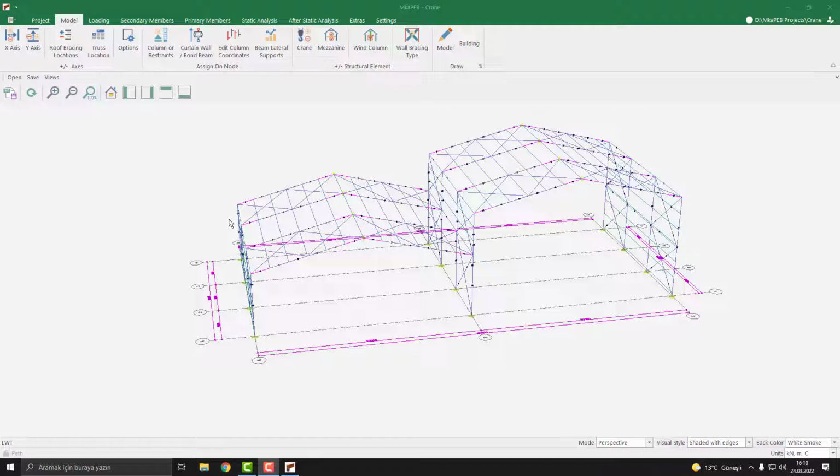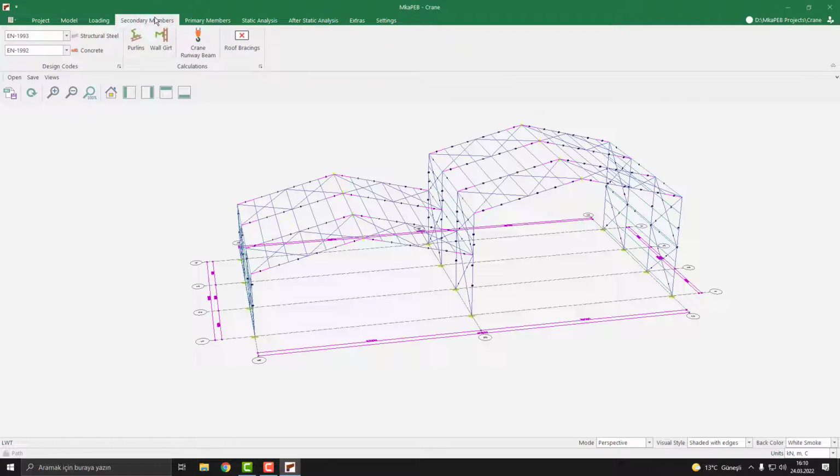To design the crane beam, you need to click Secondary Members tab. In this section, there are two main codes available for the crane runway beam design: Euro codes and also the American codes. I select the American codes. Then I click the crane.